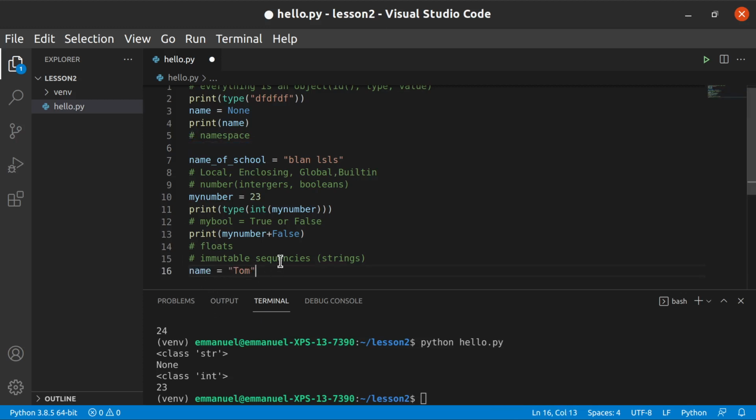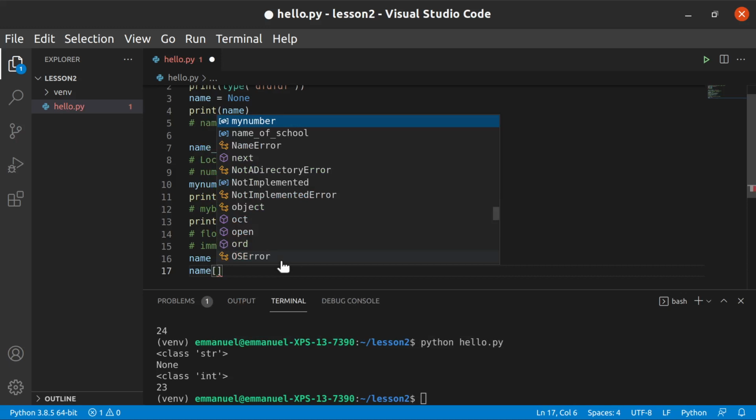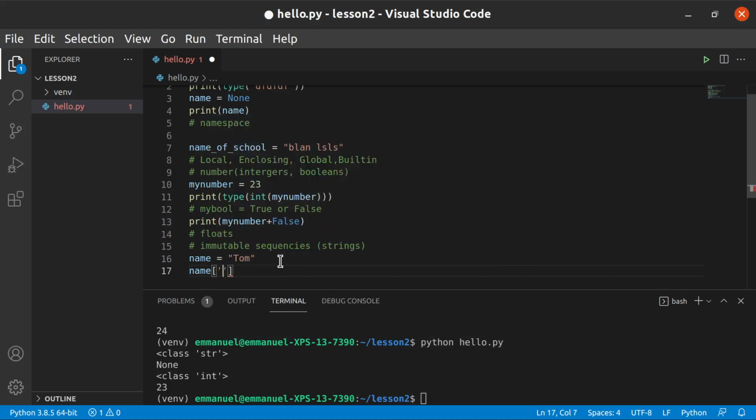If we try to access name at a value, by the way, it is zero indexing, something similar to what other languages give. So if we want to index the value, T is at position 0, position 1, position 2.